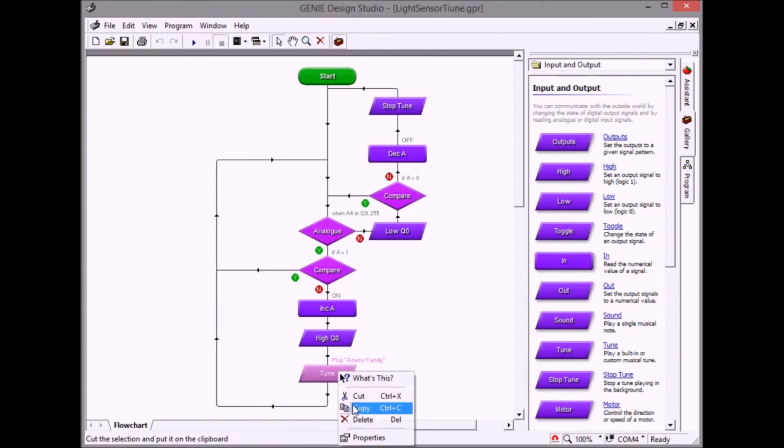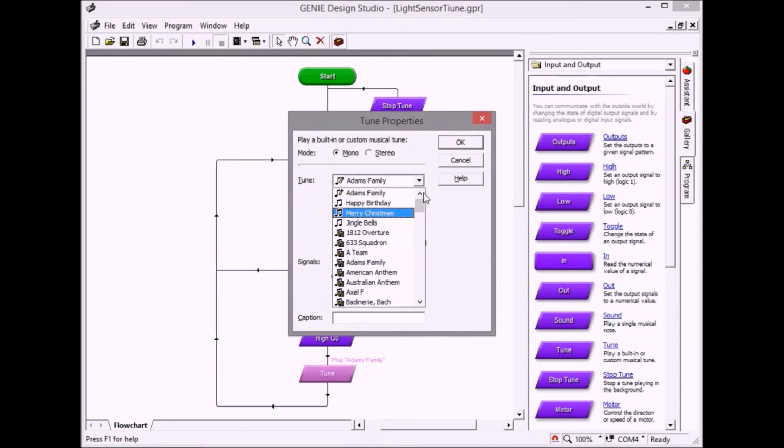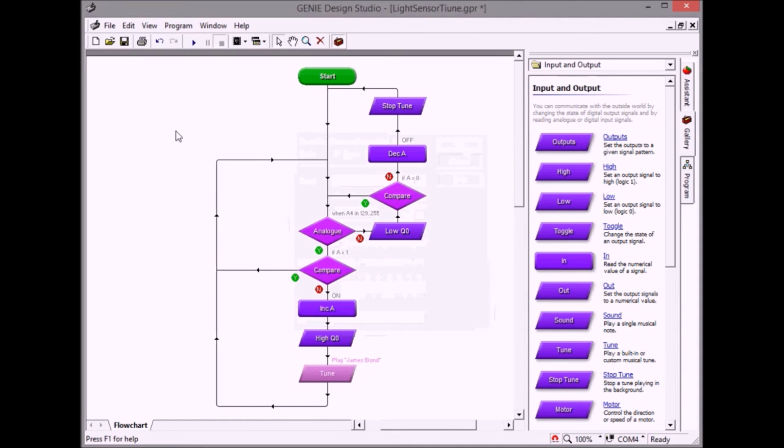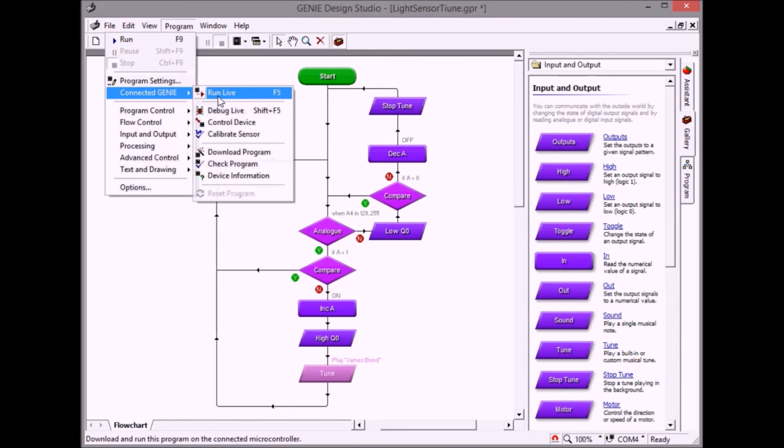To change the tune is very straightforward: click on properties. There are some pre-built tunes, and I can choose a tune that I like. This time I want to choose James Bond. Okay, it loops back round and tests the analog device. If there is no light this time, it will drive the LED low and turn off the tune. To run the program on the device, very straightforward: click on programs, connect to Genie, run live.